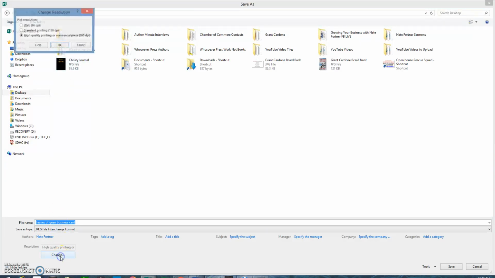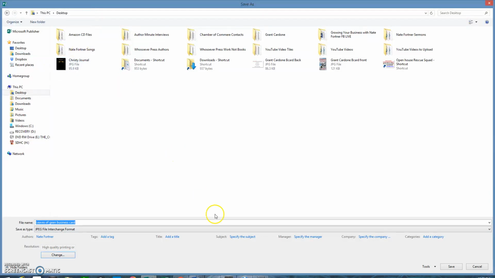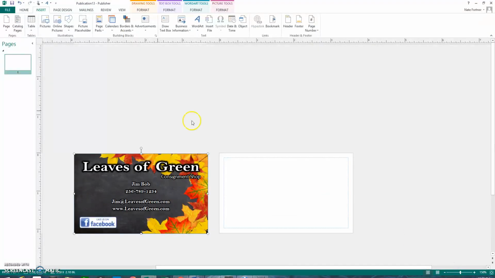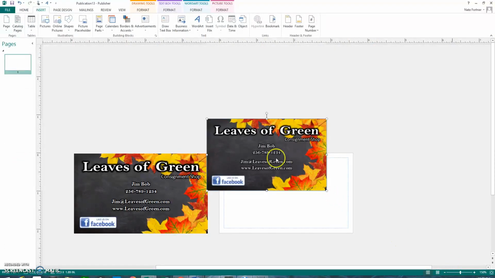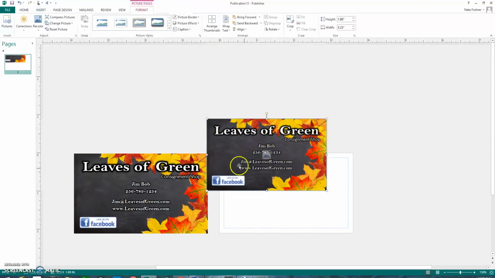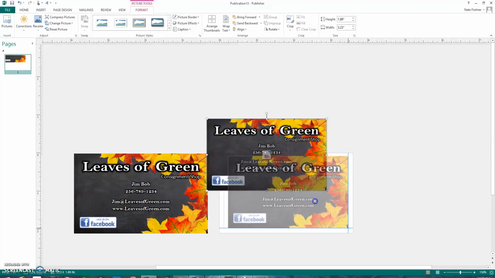So for high quality print, we want to change this. Make sure it's set at 300 dpi. We're going to save it on our desktop. Save. Okay, so now this is how we're going to fix the white space. We're going to select that, and we're going to click Insert. So now you can see that we still have all of our custom design that we did.